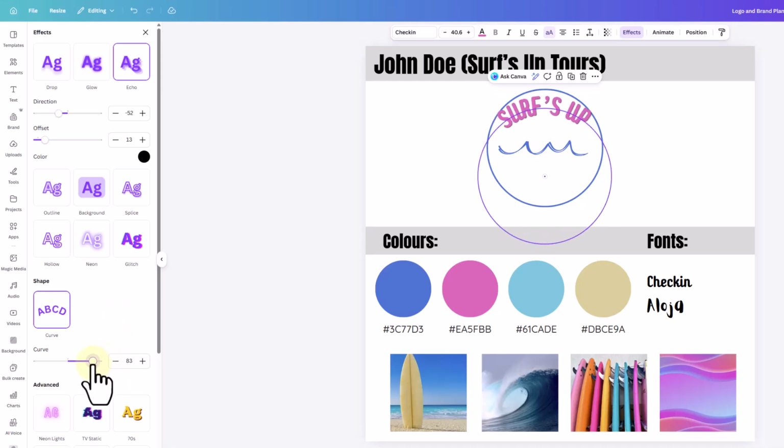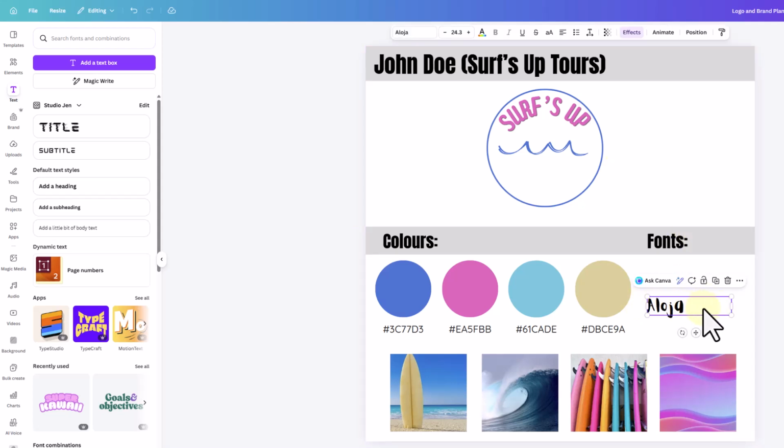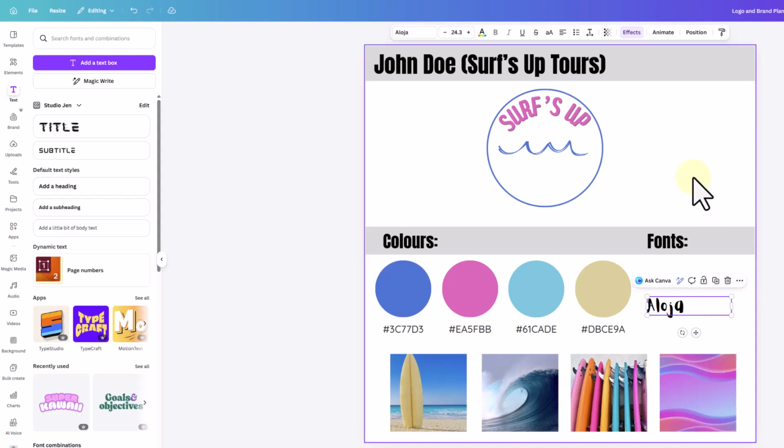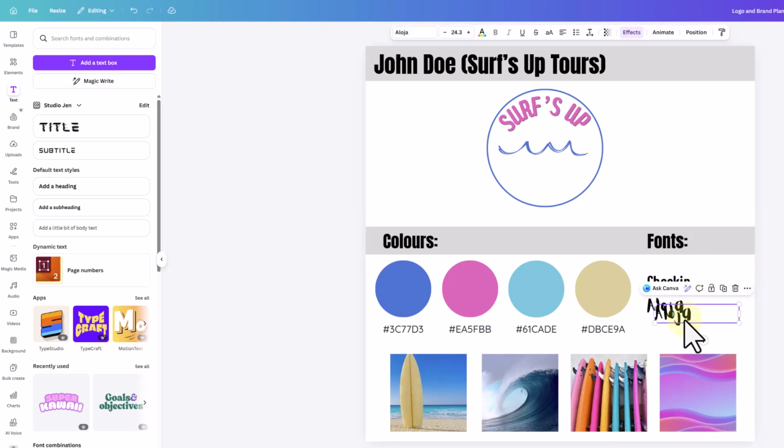You can just click and experiment with it. So maybe something like that. Okay, now I want Tours down here. So I can add a text box again, but an easier way to do that is just to click here on the Aloha text box and Control C to copy, or right click copy, and then Control V to paste, or right click paste. And I can just use that up here.